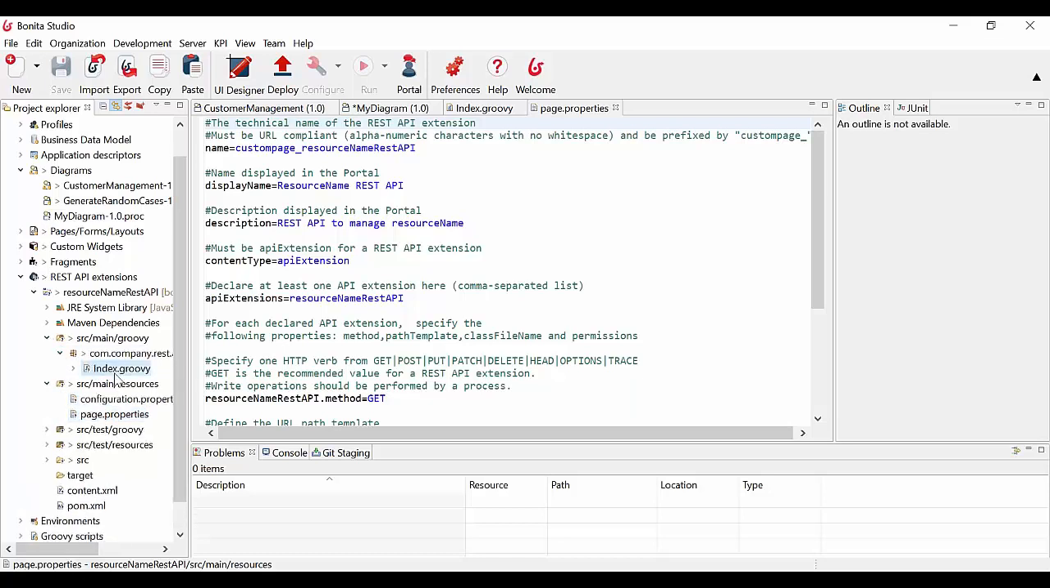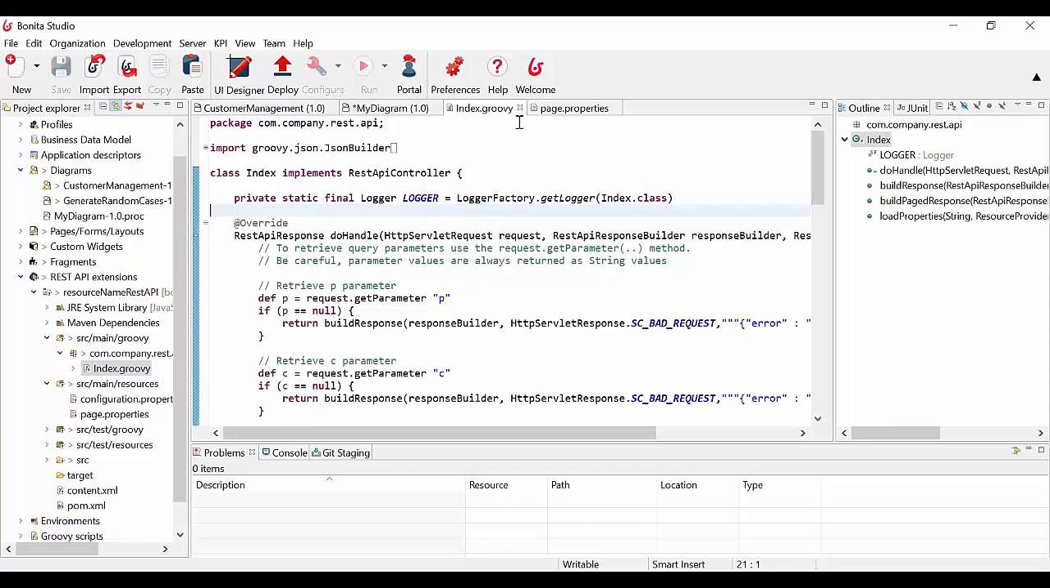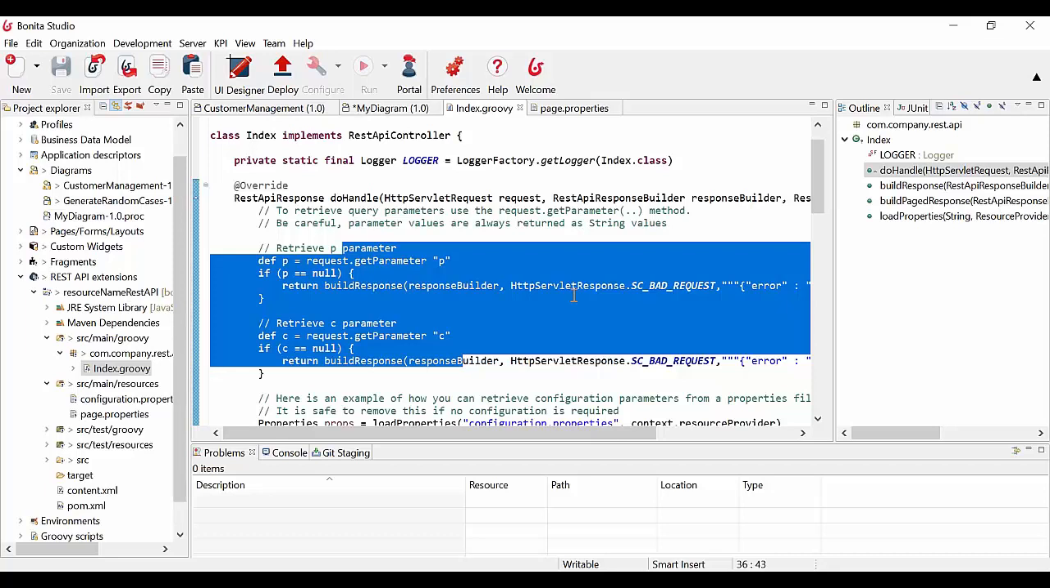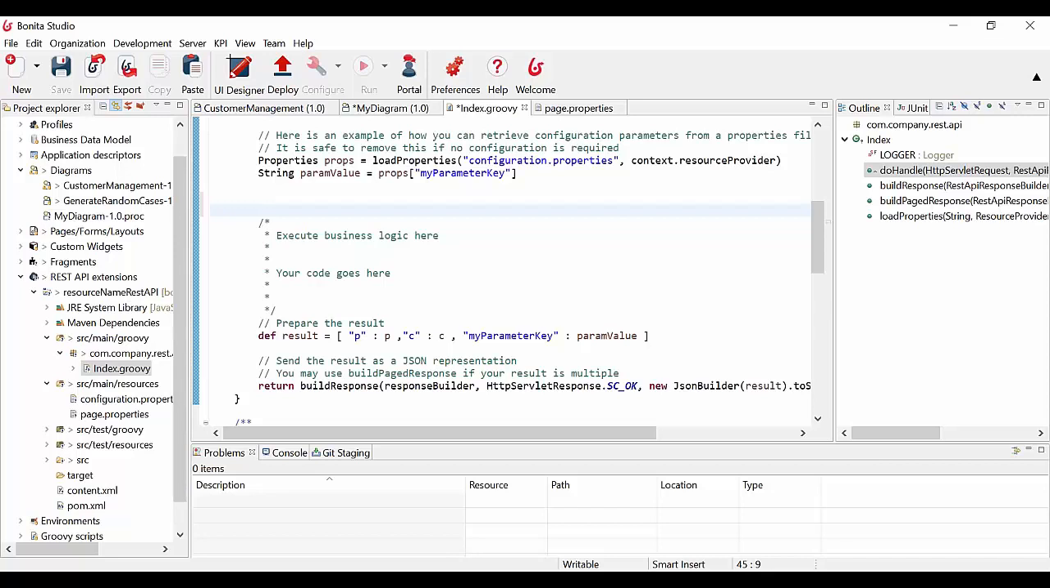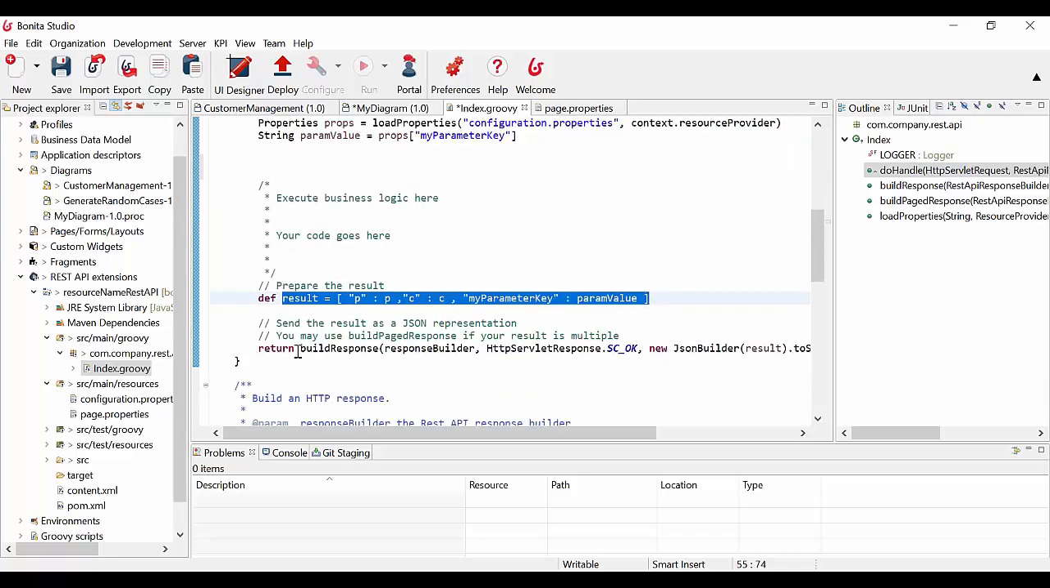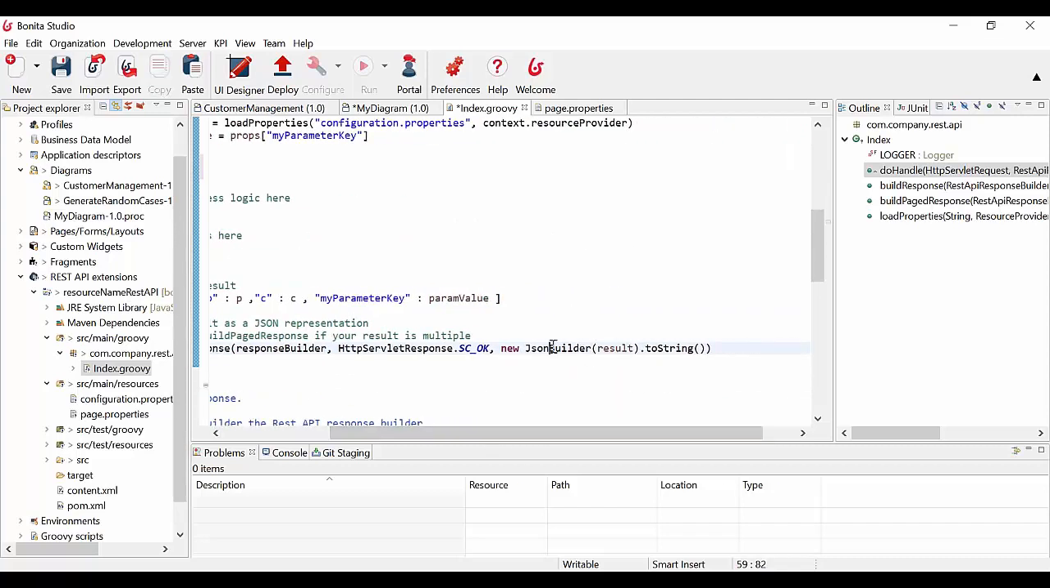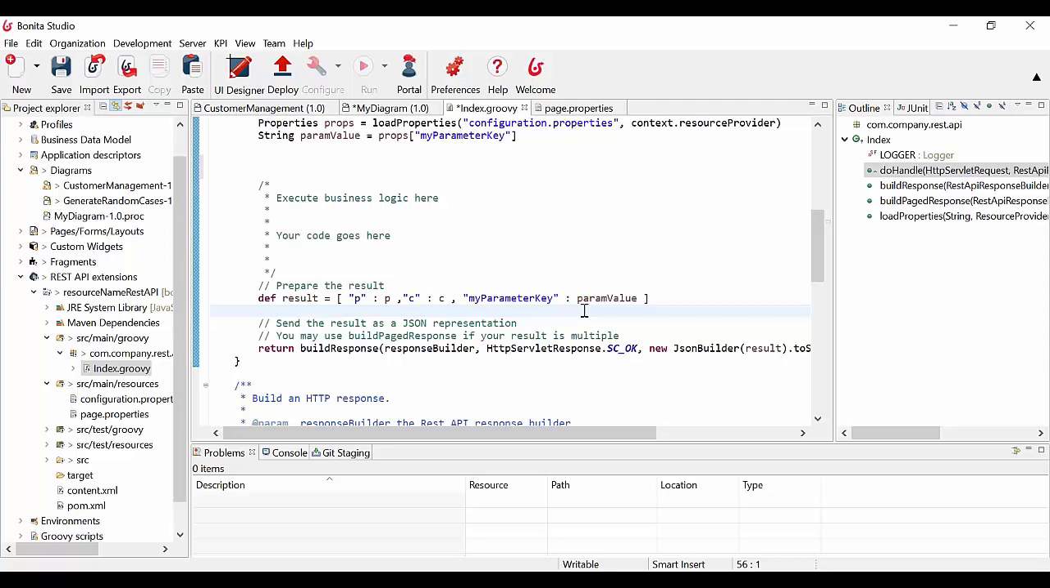The basic explanation is that we have a main class, a Groovy class, that implements the REST API controller. In the main method, which is the doHandle, we pass the request, the response builder, and the context. So simply, we retrieve the input parameters. We can execute the logic here. We can access the API. We can access the BDM as well. We can prepare the result, and we can build the response with the result. Usually, we are going to parse the result into a JSON. And basically, that's all in 2 minutes.